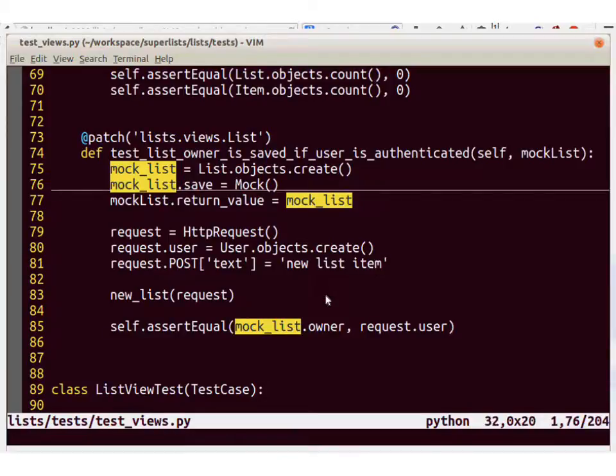Now, I can actually adjust this test. There is a way of checking the order of the things that were called as well, and that looks something like this.